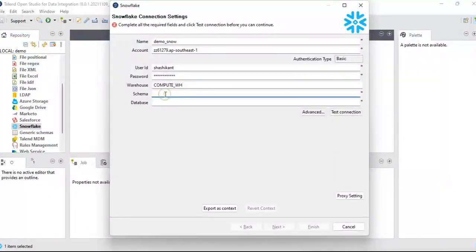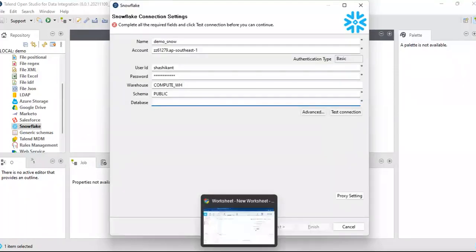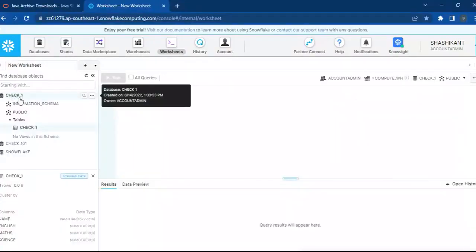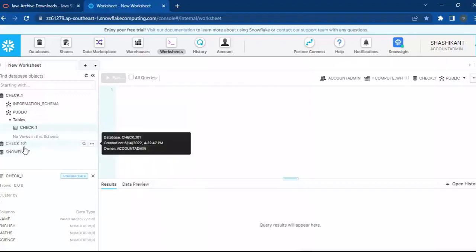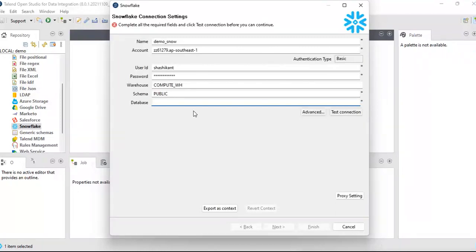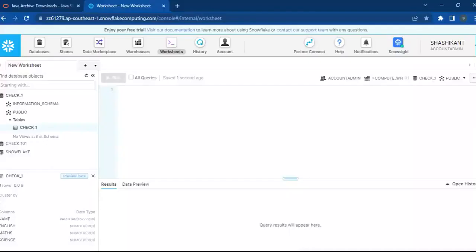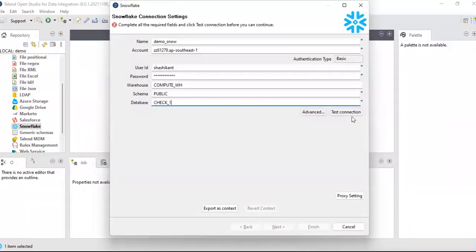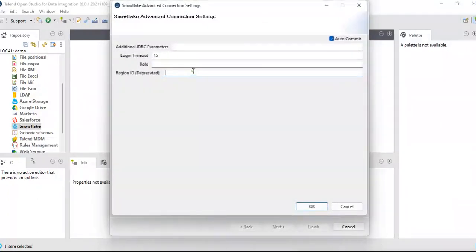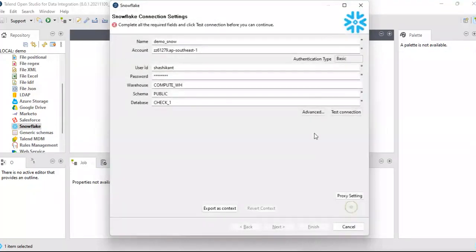Then here check1 is the database which we have created, right? In this database, or any database, we can give the name. Just give check. Always try to give it with a capital, check underscore 1, the same thing. Then if you want, you can give advanced connection. Here the role I am speaking of, account admin, is not necessary. If you give it, it is okay, and if you don't give it, it is also okay. Test connection.